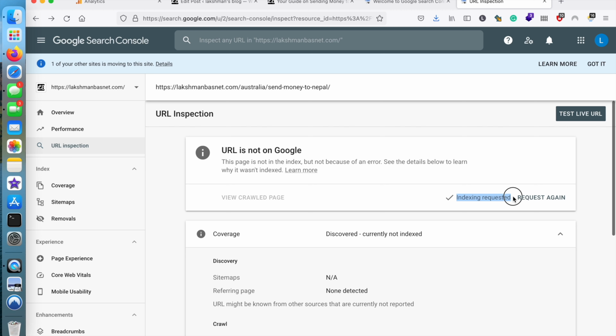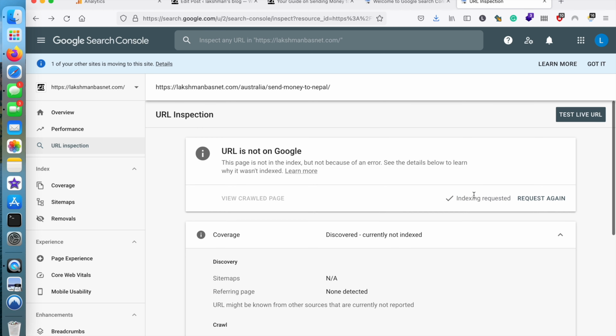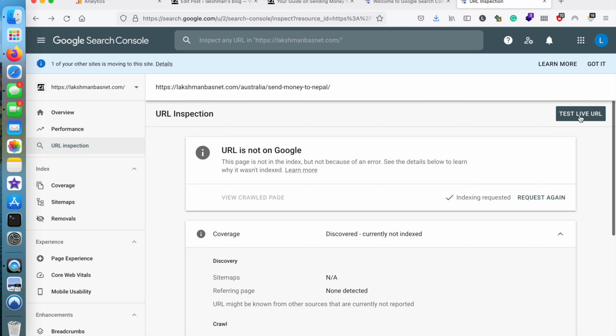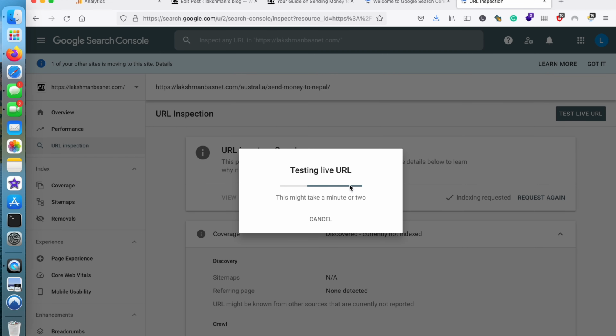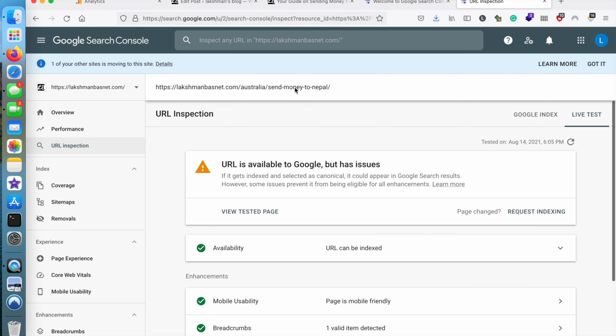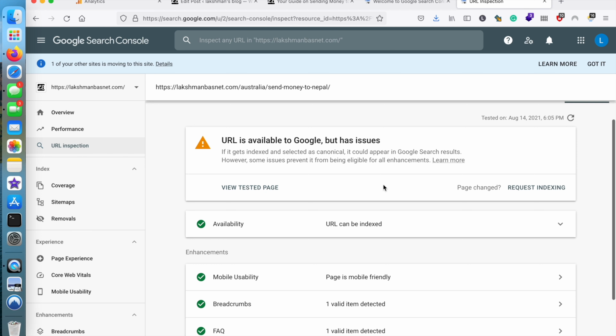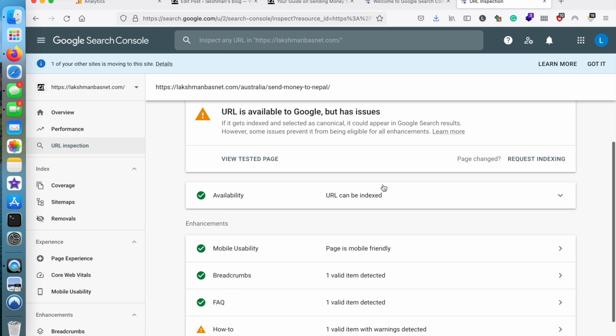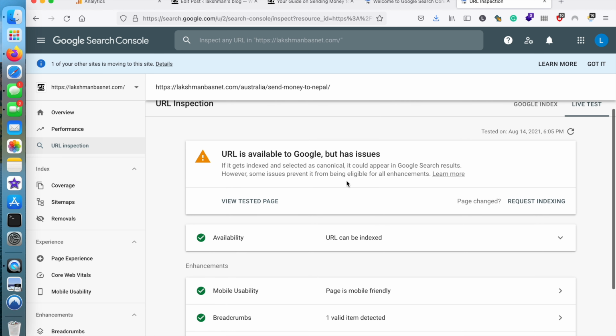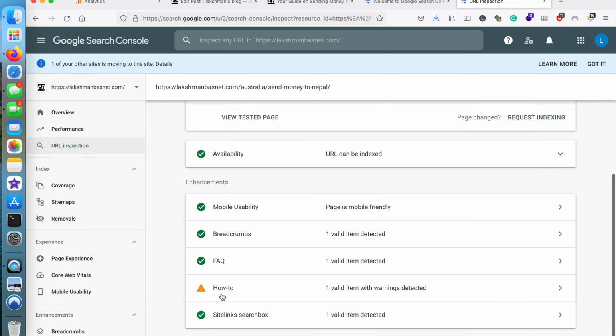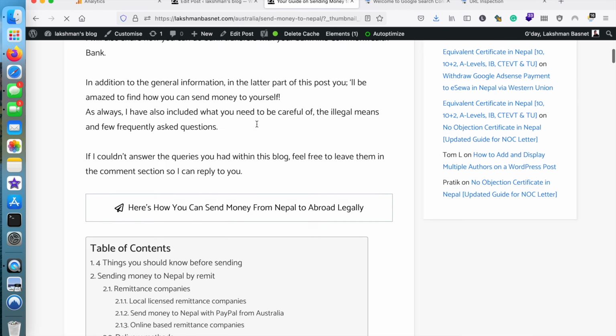So it says indexing requested, but one more thing that I want to show you is to click on this button as well. So it is currently testing the live URL, and it says it has got some issues. This was the particular reason I wanted to show you. So it says if it gets indexed, and then what's the error here is I have got a how-to section here.